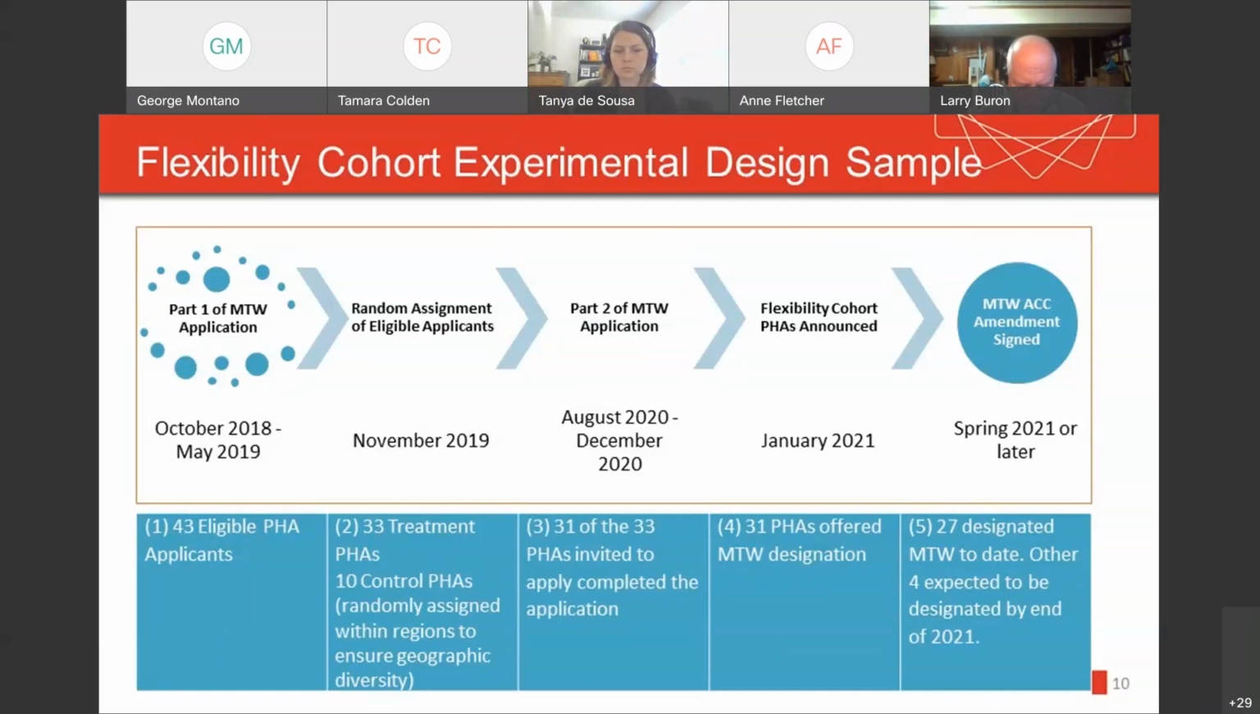43 PHAs that applied were determined to be eligible for the flexibility cohort. Okay, step 2. In November 2019, HUD randomly assigned 33 of the 43 PHAs to the treatment group, meaning that they were invited to fill out part 2 of the application to become an MTW agency. 10 of the 43 PHAs were assigned to the control group, meaning they were not eligible to become an MTW agency under the flexibility cohort, but are still eligible to become an MTW agency through a future cohort. The selection notice mentioned geographic diversity of MTW agencies as a goal, and to meet this goal, the same percent of PHAs were randomly assigned to the treatment group in each of the 5 regions designated in the solicitation.